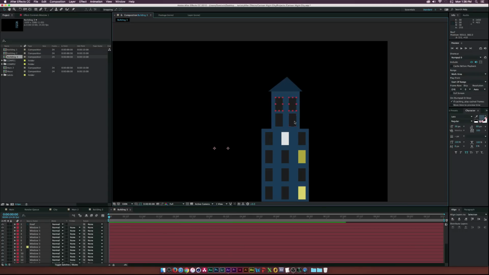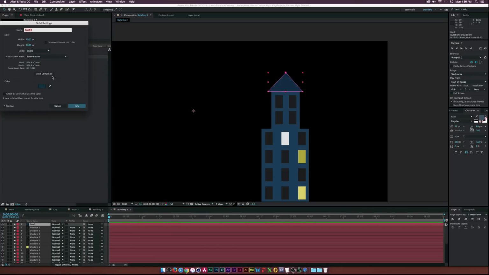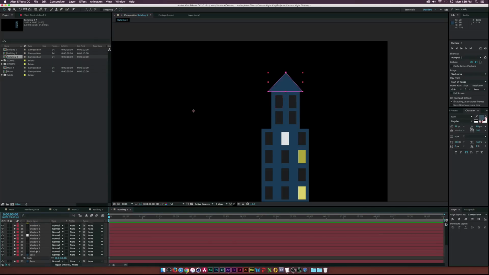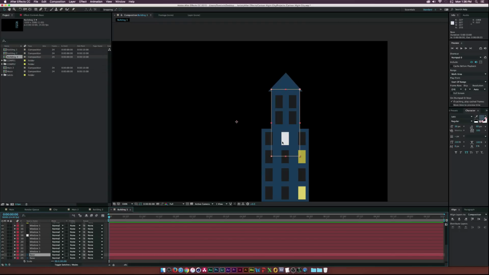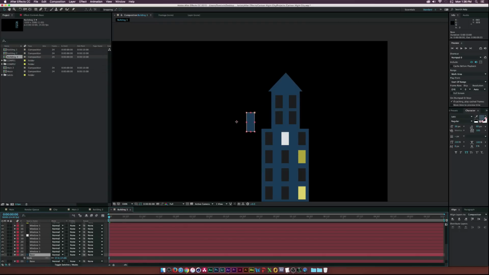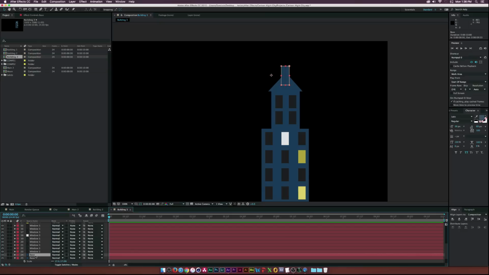Alright, maybe move these windows up a touch, and maybe drag this out a little bit. Alright, cool. And then once again, I will change the color of this roof to this blue here. Let's go ahead and duplicate the base layer again and scale this down by a lot. We'll put this right here. Yeah, that's cool. And we'll go ahead and duplicate it again.